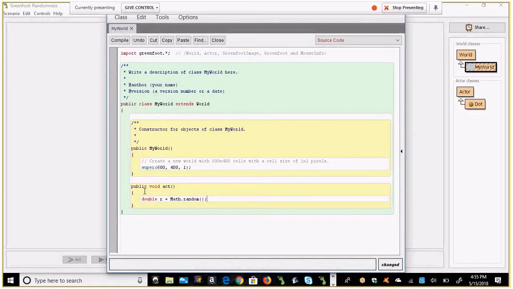So we know that gives me a number between 0 and 1, not including 1. So depending on how often I want this to occur, I can associate a probability with it: if r is less than 0.1. So if we stop and think about that before we get on to adding it to the world, how often should r be less than 0.1? It should happen about 10% of the time. So there's a 10% chance every time act is called that it adds a dot to the world.